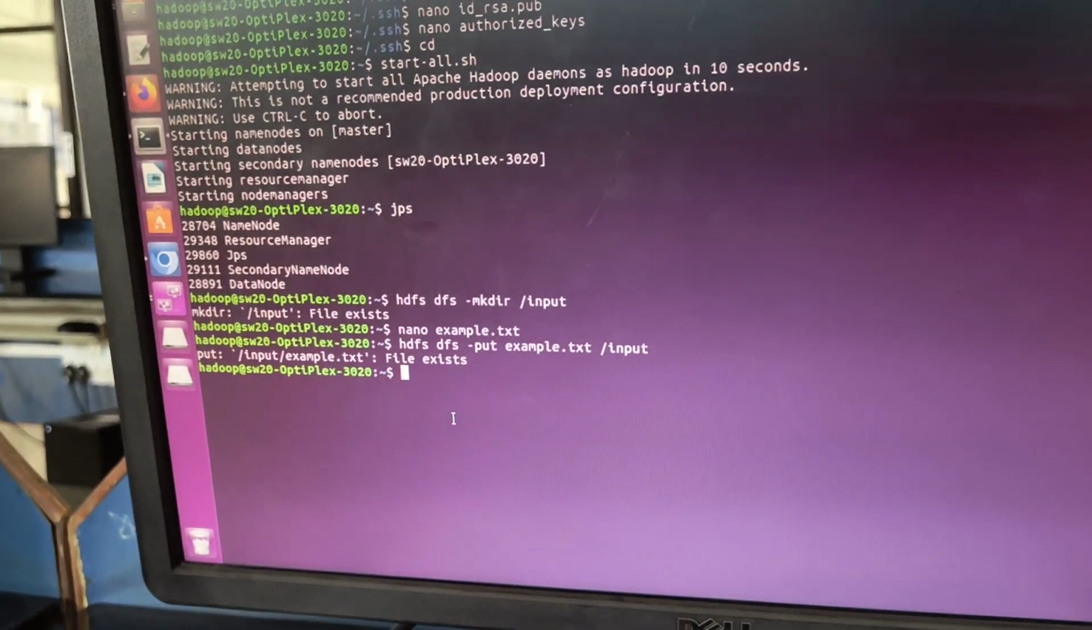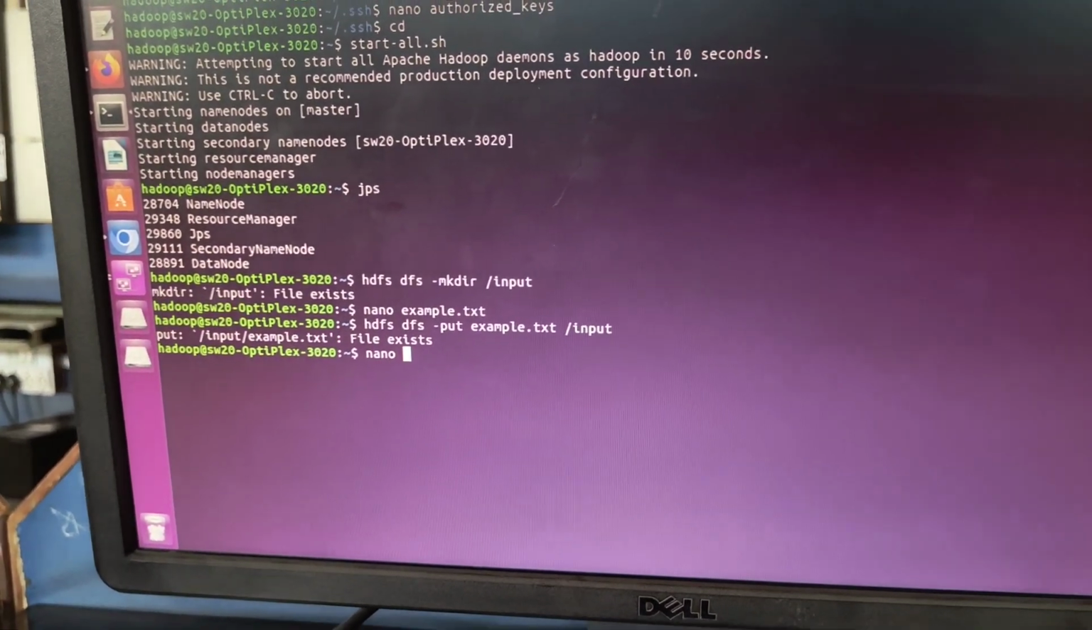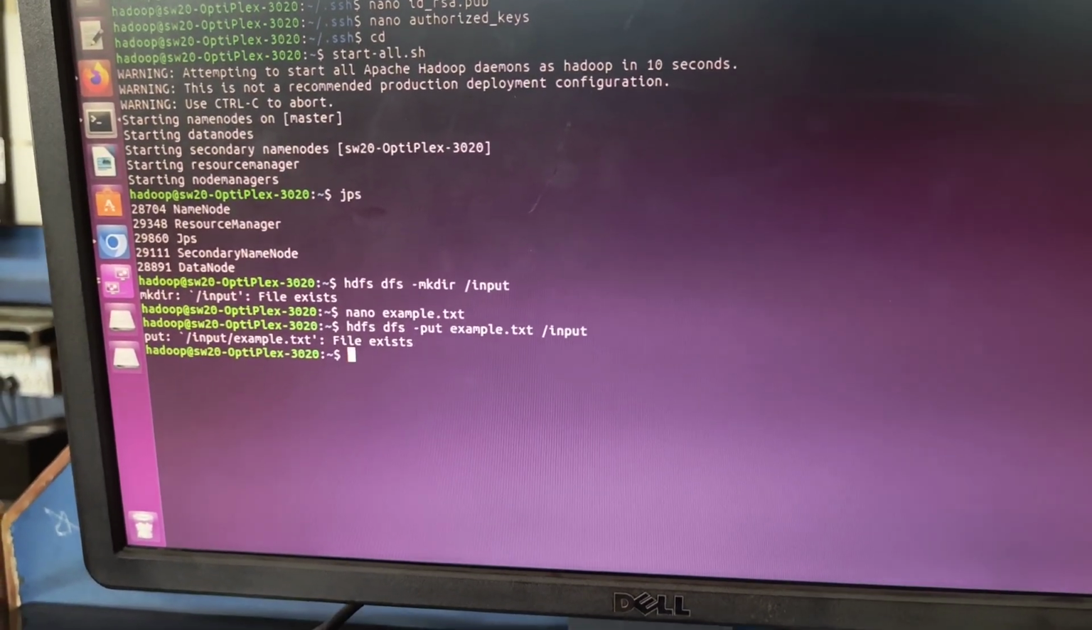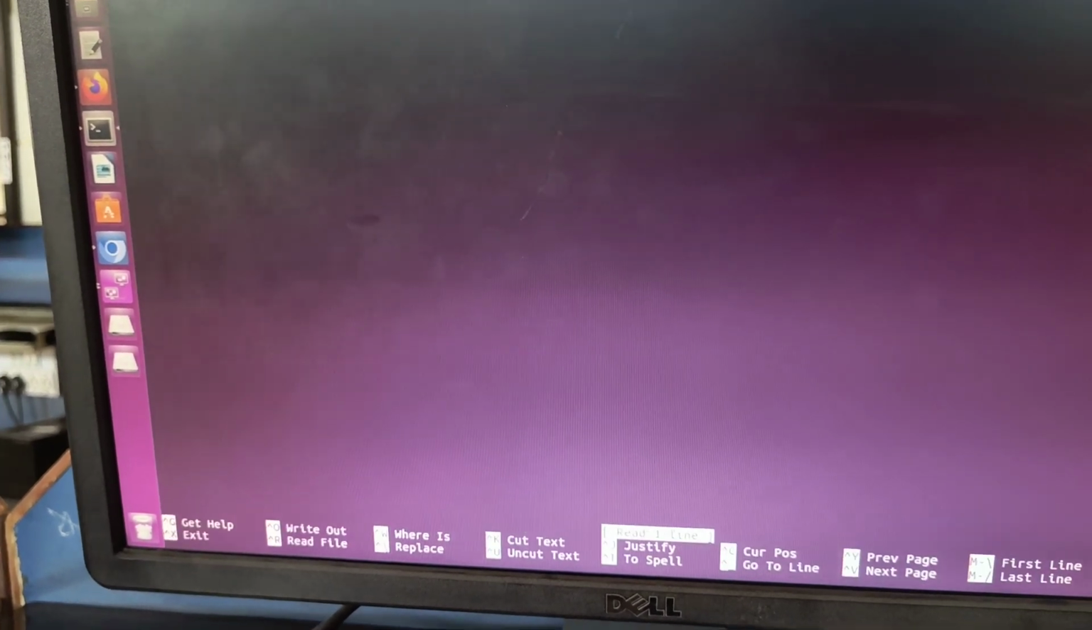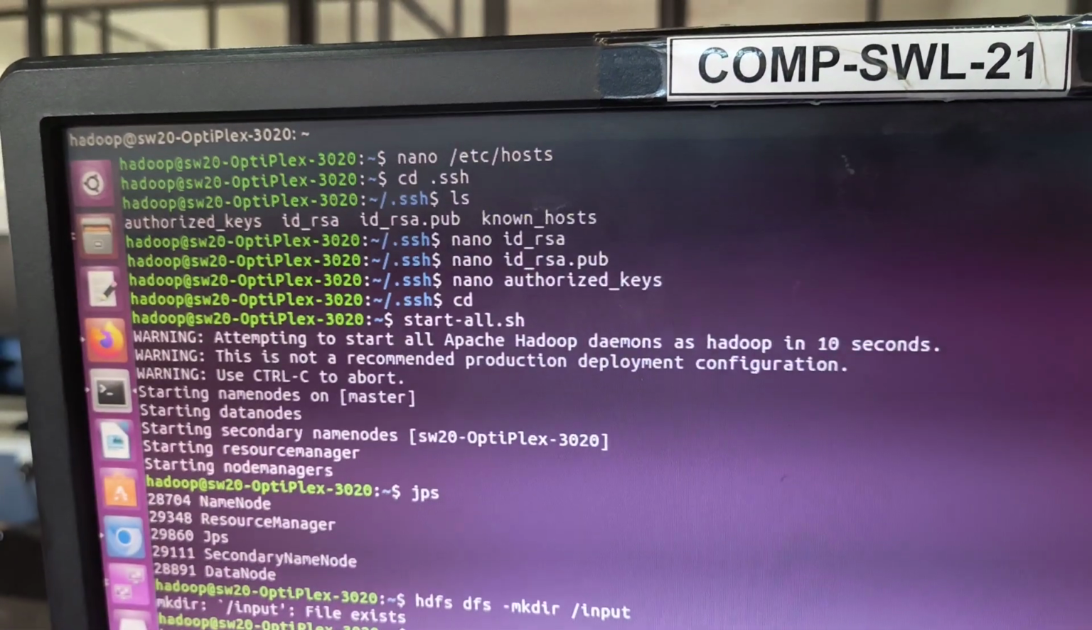After that, if you want to create another file, a txt file, you can similarly use nano sample.txt. In sample.txt we have written a text: hello, this is an Hadoop master. After that you have to save it by pressing Ctrl X, Y and Enter.